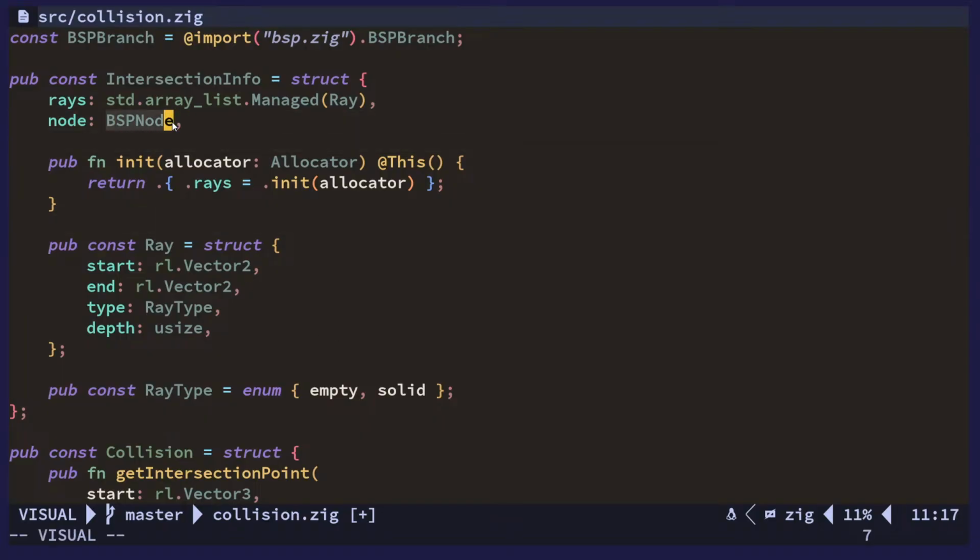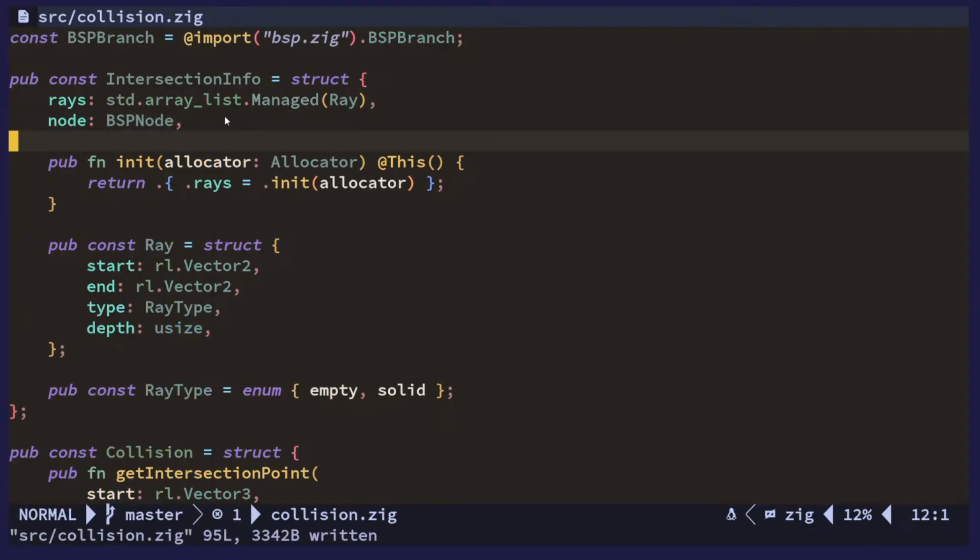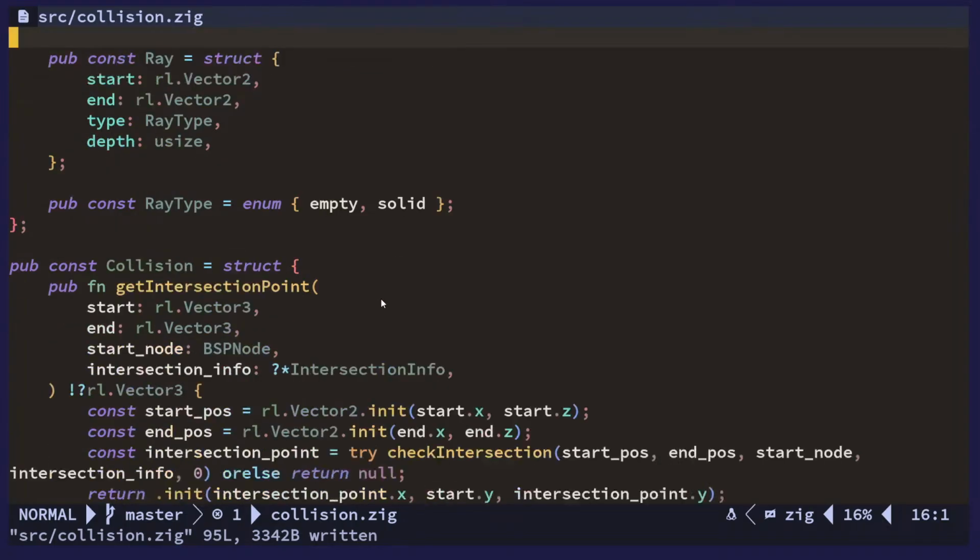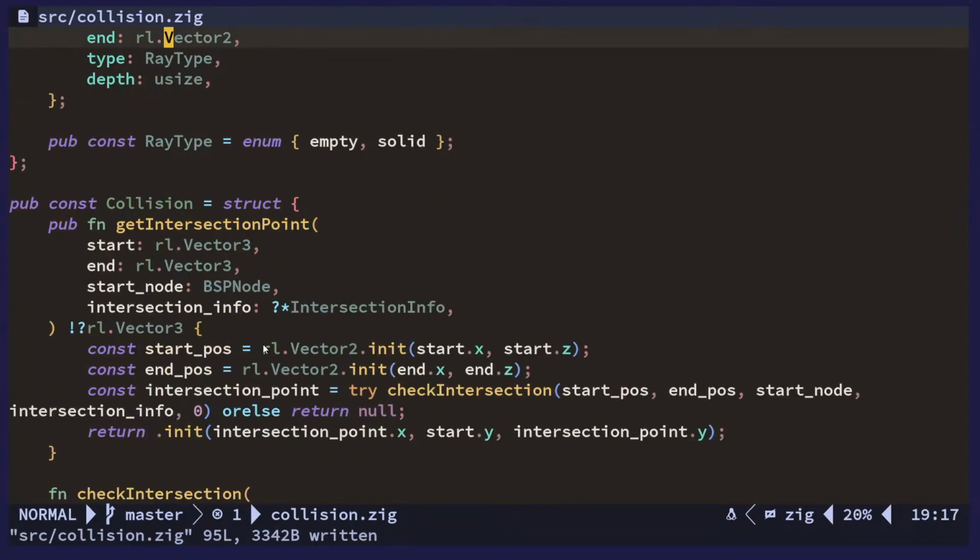Should it be the node or the parent node? It's probably going to be the parent node in that case. Yeah, because the node that we intersect is just a leaf, so we don't get any information there about the segment.